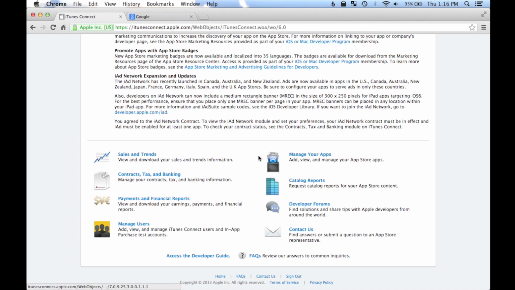On the other side, you have the Manage Your Apps area. We're going to get more to that in just a minute. Below that are your catalog reports. Below that, the two sections below that are the developer forums and the Contact Us for iTunes Connect. If you have issues, I highly recommend you go to the forums and post your question there, and you might be able to answer questions from other developers. It's a good way to solve your problems.